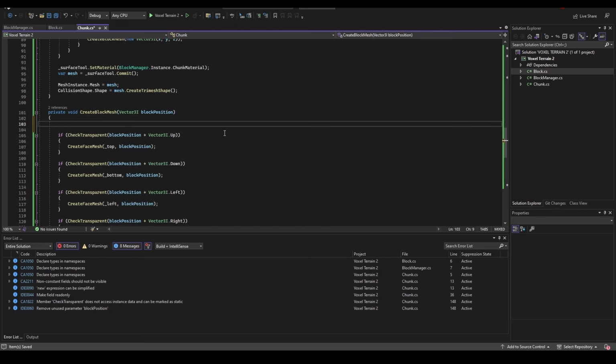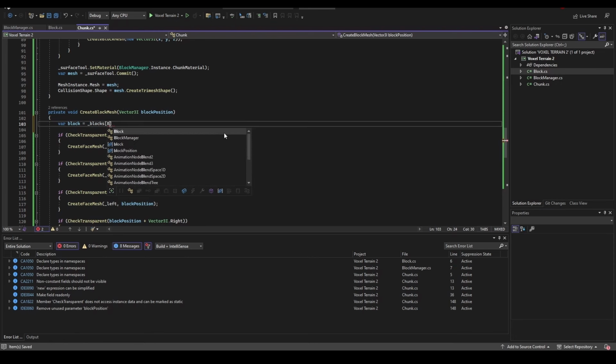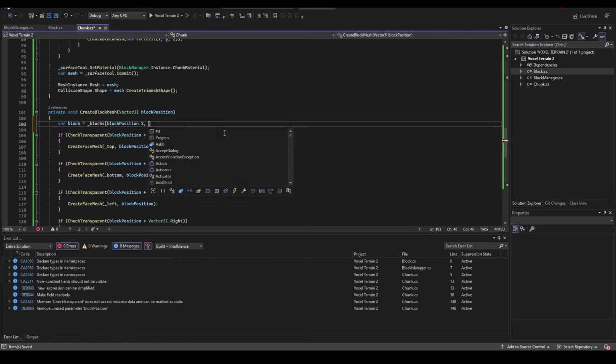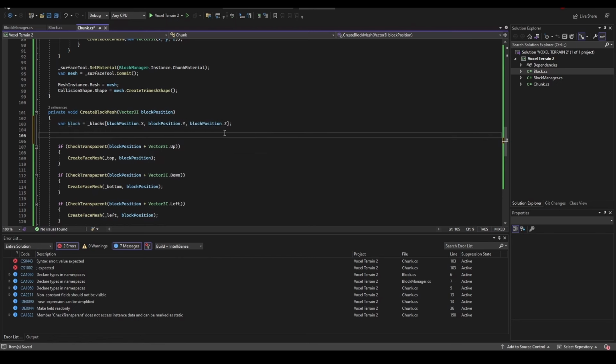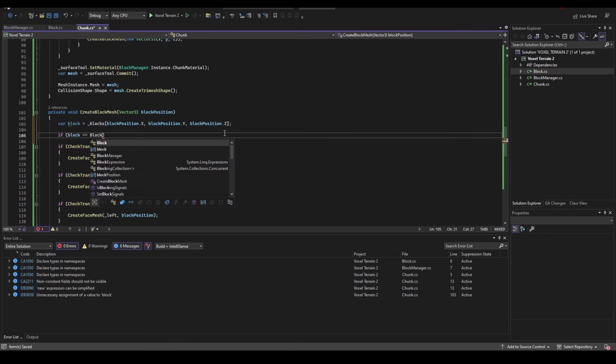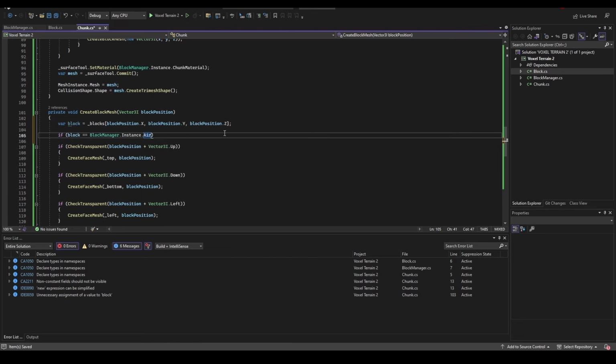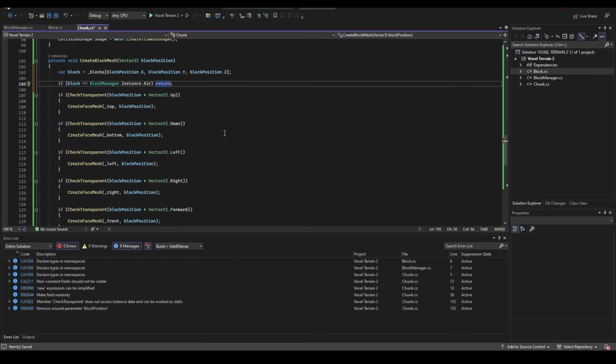Now here we're creating the block mesh. Firstly, we're going to want to figure out what block are we actually generating. So to do that, we will get the block at the block position. Now we're going to do a bit of hard coding. If you were to actually extend on this and add more blocks, you'd probably want to change how this works. But for now, we're going to say that if we're making an air block, just return. Don't create a mesh, don't do anything, just return, right? Because you can't see the air, you can't touch the air. Well, you don't collide with the air, so no point in even doing anything.